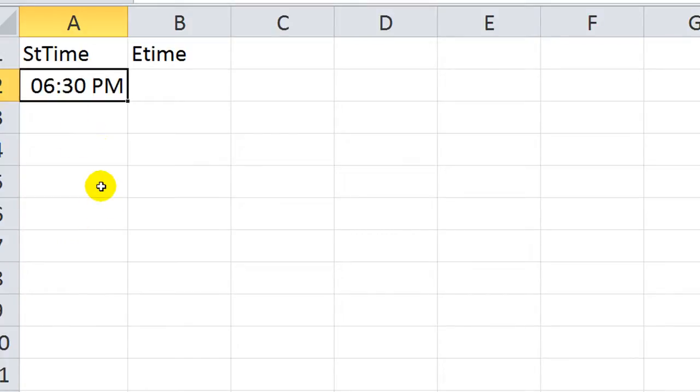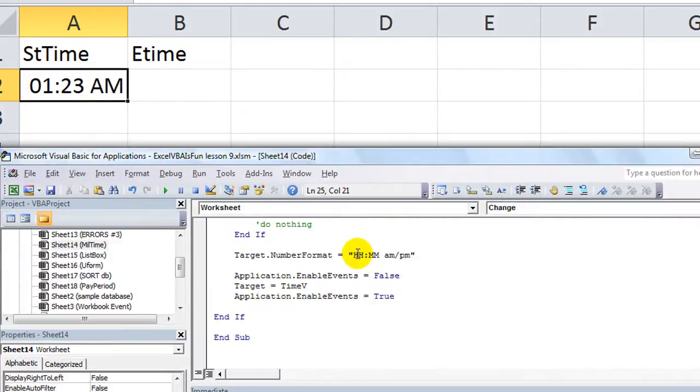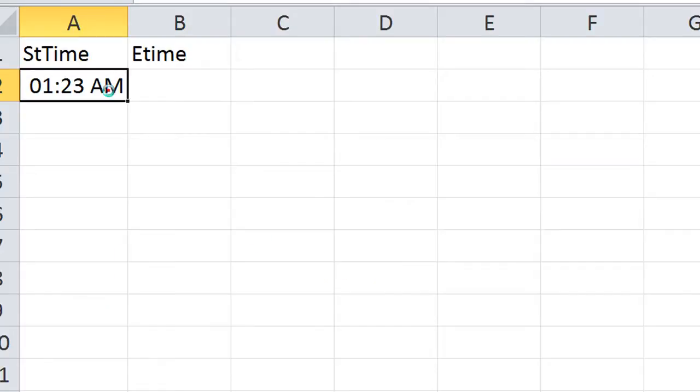What if I wanted to say 18:30? Or if I put 1, 2, 3. Okay, 1:23 a.m. If you didn't like the leading 0, you can just change the formatting again. You could do whatever the heck you want with the formatting. You could just put a single H, so H colon minute space AM/PM. So if I type 1, 2, 3, it's going to be just 1:23 space AM.